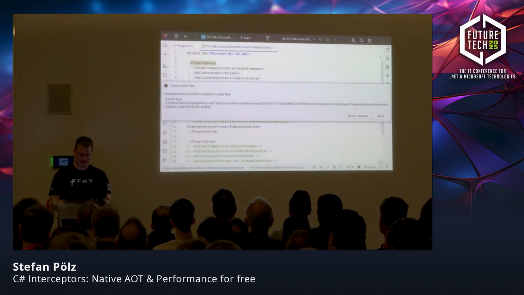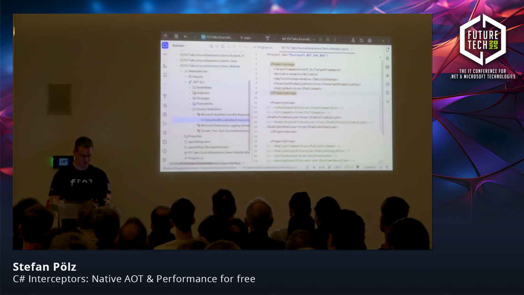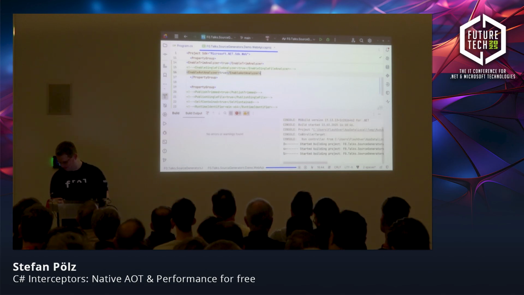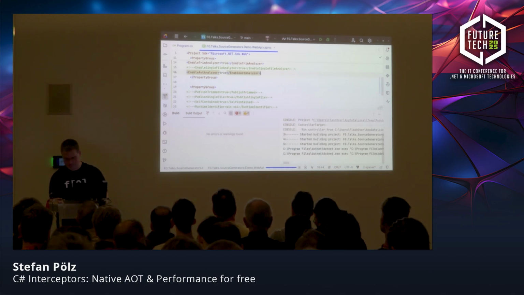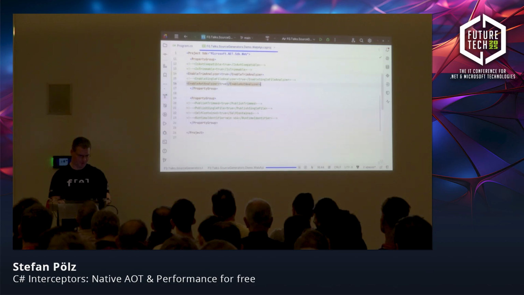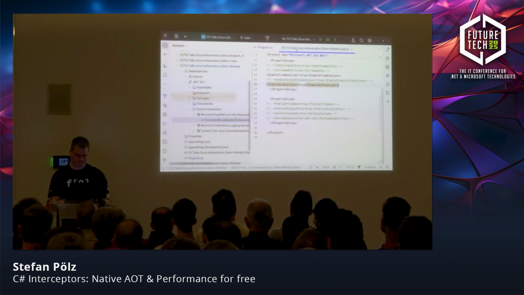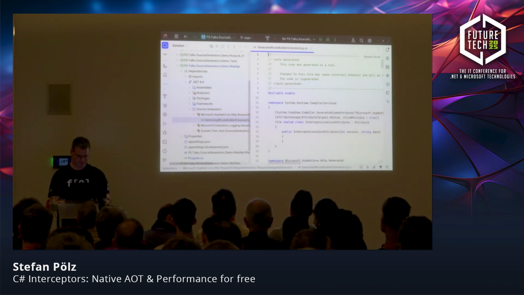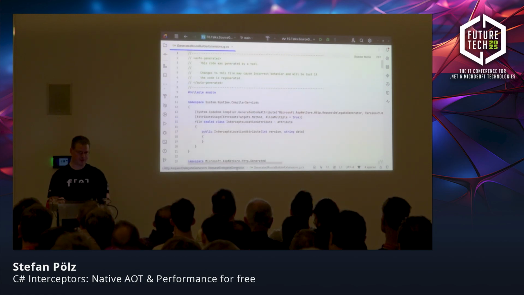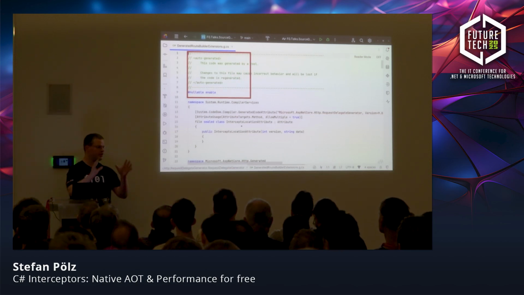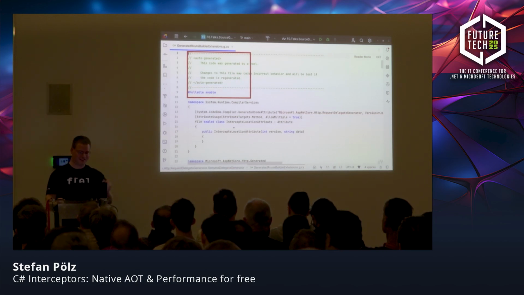Okay, perhaps I need to build. There we go. Again, this is an auto-generated document generated by a source generator at Roslyn compile time.